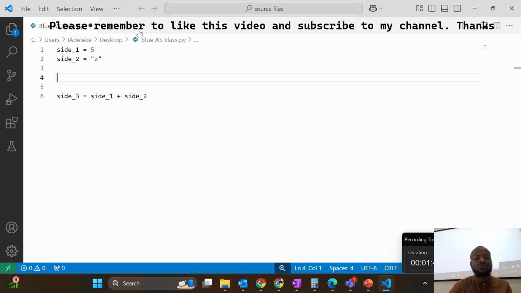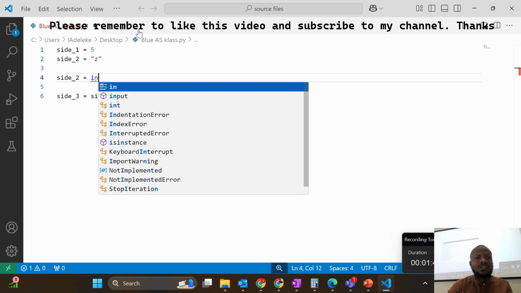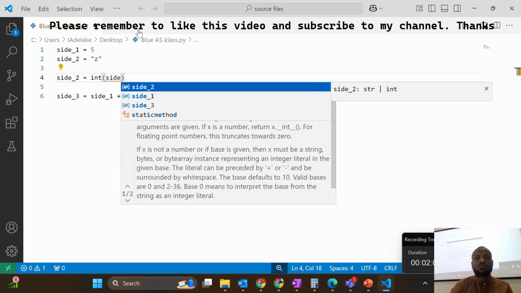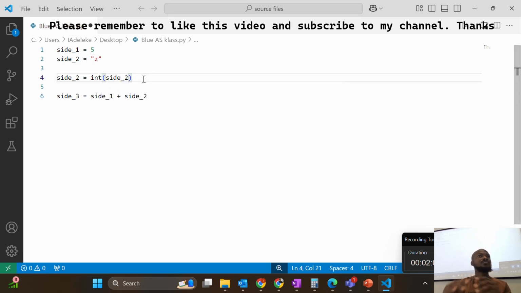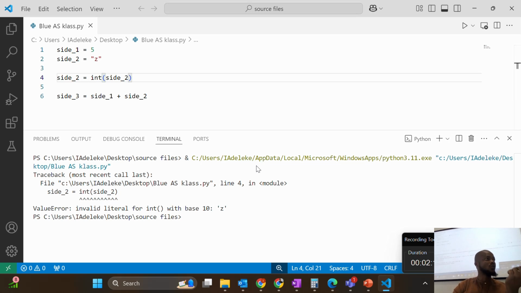So how do you convert to an integer? If you want to convert a string to an integer, then you write side 2 is equal to the function int. This function converts from other data types to an integer. So if I write int of side 2, what am I trying to do? I'm trying to convert z to an integer, isn't it? Is z a numeric value? No. So let's run this code. It is not converting because z is not a numeric value.